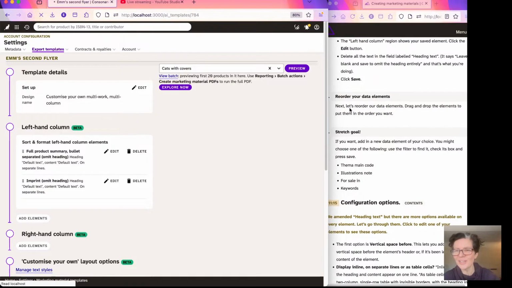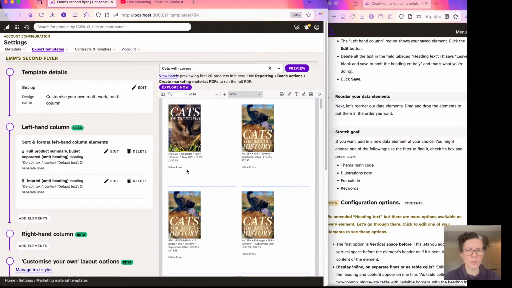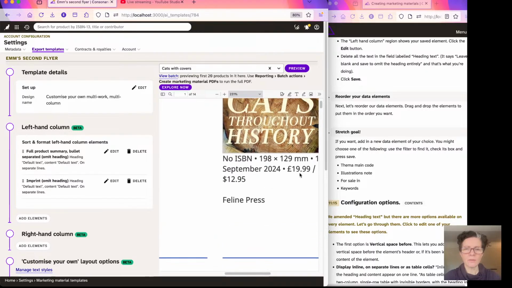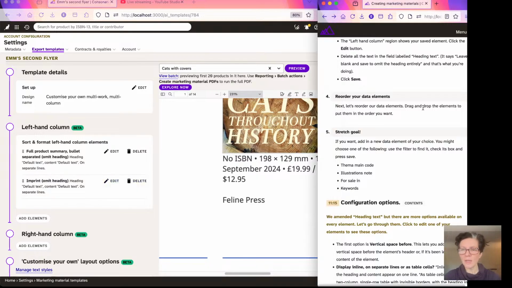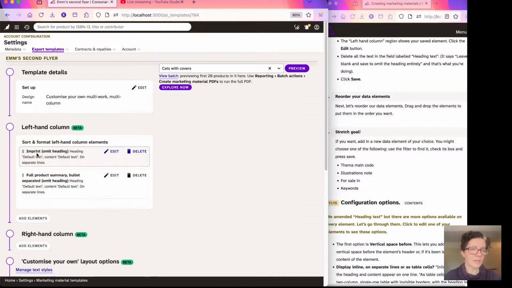Okay, so now we have got our metadata, we've got our imprint there, but the next thing that we're going to do is reorder our data elements. Because you can see we've got the imprint printed there, we've got the metadata printed there, but we want to have imprint before the metadata. And the way to do that is to drag and drop the elements to put them in the order that you want. So I pick up imprint, I drag it into the order that I want, and that's enough to trigger a refresh.